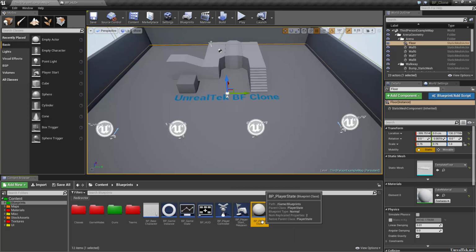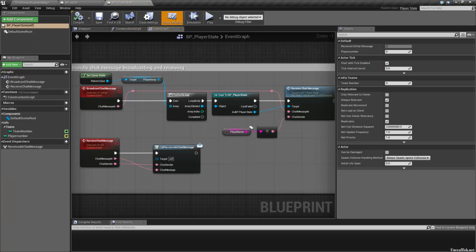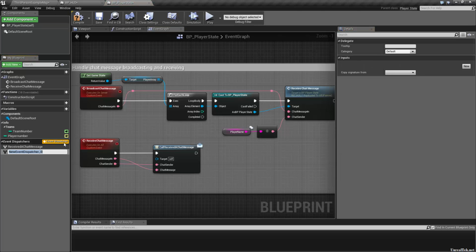So let's go to our BP player state, and we'll add an event dispatcher called, we don't want to say show because that's for the HUD. We want something like got a kill or received a kill notify. Yeah, let's go receive the kill notify like that. Try to keep it shorter. And in the player state, let's add the exact same ones.